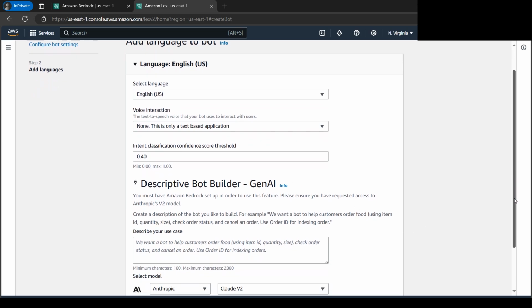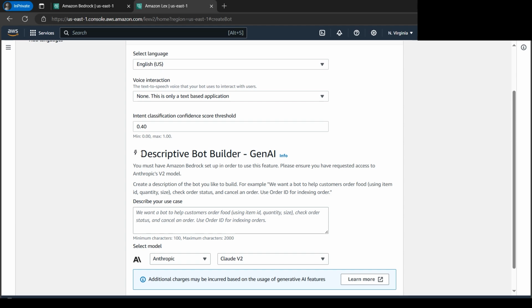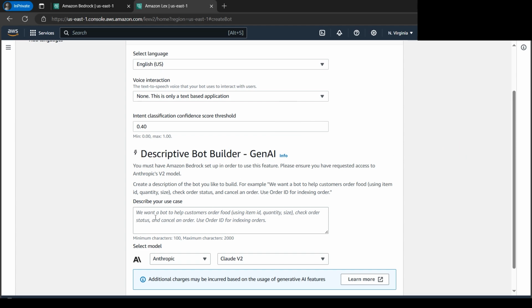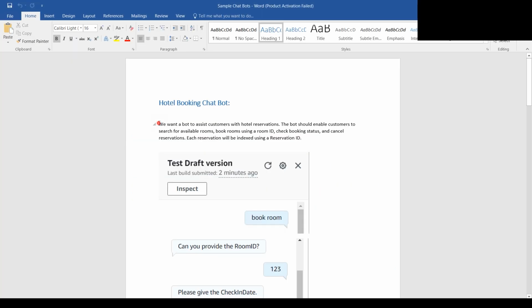Let's go down. We are at the important parameter, the descriptive bot builder, Gen AI. This is a very important part, because here we describe how we want the chatbot to function. Failing to provide the correct use case or description will either throw an error or our chatbot will not work as intended. So I have done my homework on what I want my chatbot to do.